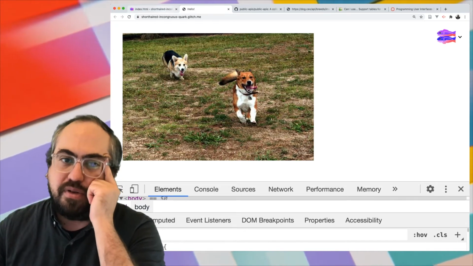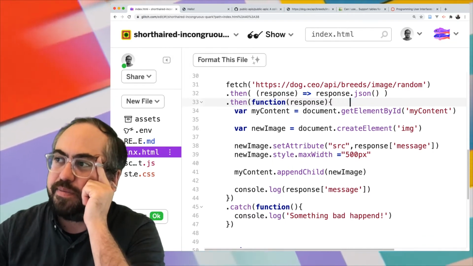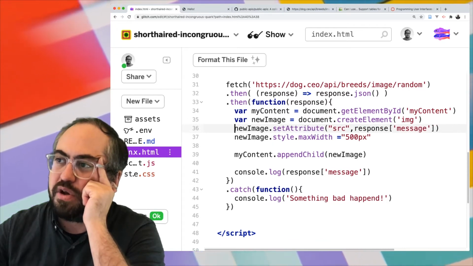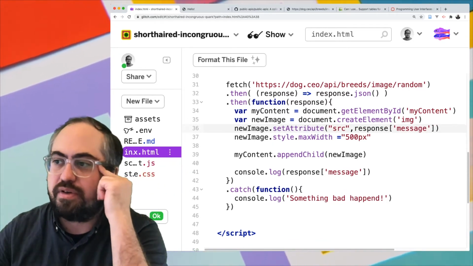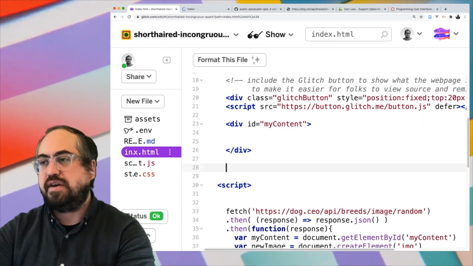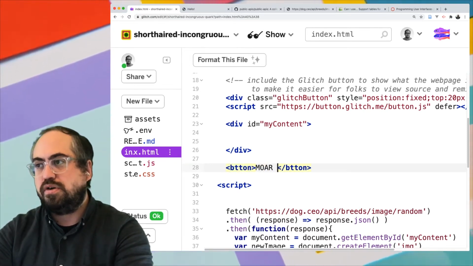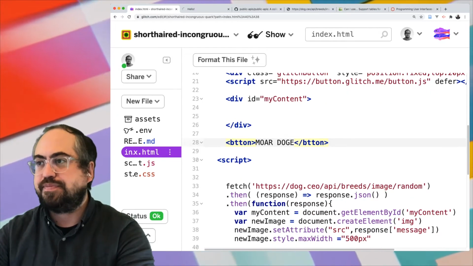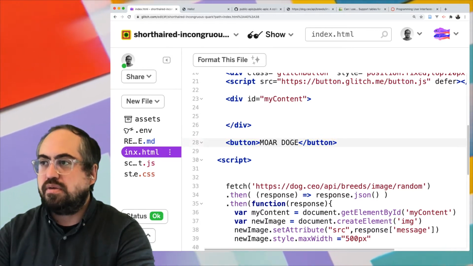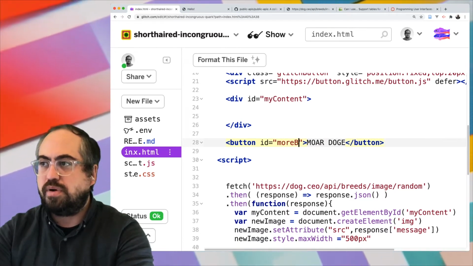So what we could do, right, knowing what we did last week, we created an event listener, right? So what we could do is put all this code inside of an event listener for a click. And so let's add a button to our page here. We're going to say button, more Doge, right? And if you click that button, we'll give it an ID. We'll say more button.